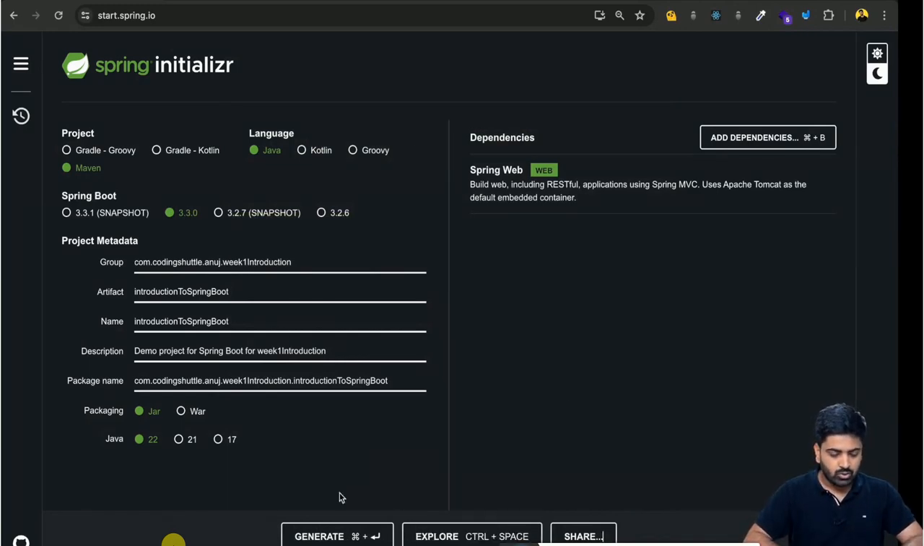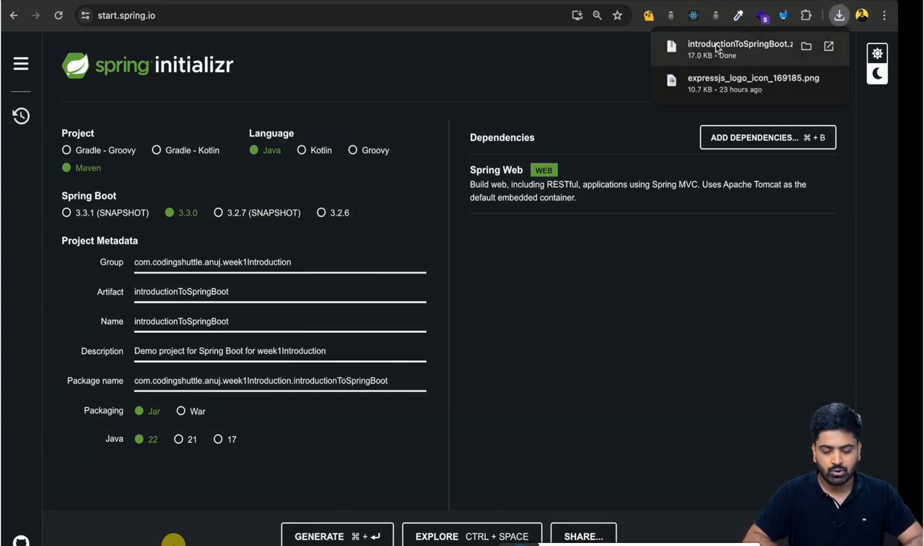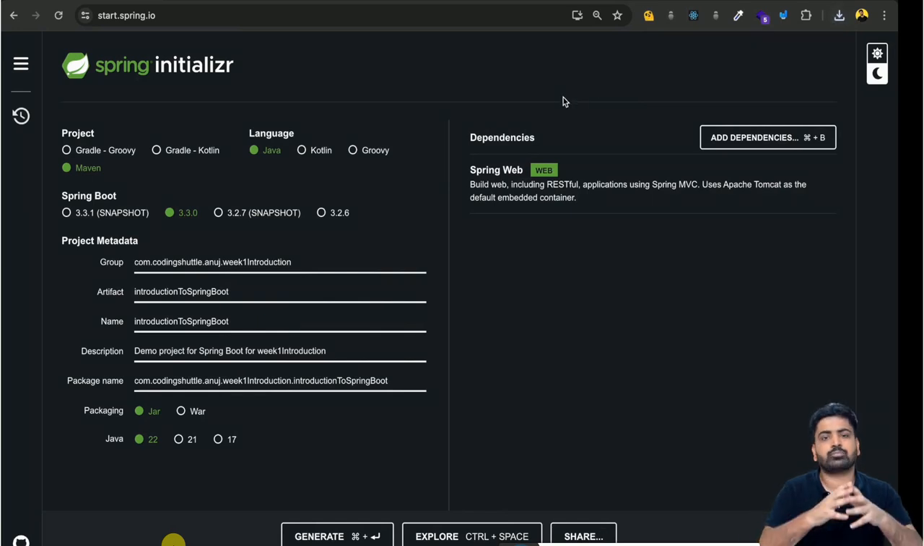Alright, right after that, you can just click on this generate button and it will generate a zip file for you. As you can see, this is the zip file, introduction to springboot.zip. Now go ahead and uncompress this file, and then open it inside the IntelliJ IDE that you just downloaded and installed. So I'm going to do just that now.